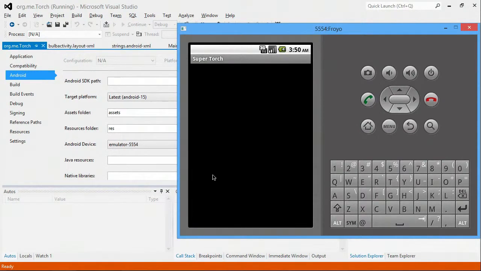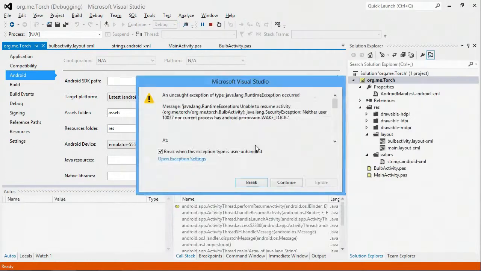the primary activity starts up, and so we see the torch button. We press the button, and the failure occurs round about now, and so hopefully the debugger will spot the problem and tell us what's going on. Indeed. It says we've got a runtime exception, and the runtime exception is that it can't resume the bulb activity, thanks to a security exception. Apparently neither the user of the device nor the process has got the permission wake lock.